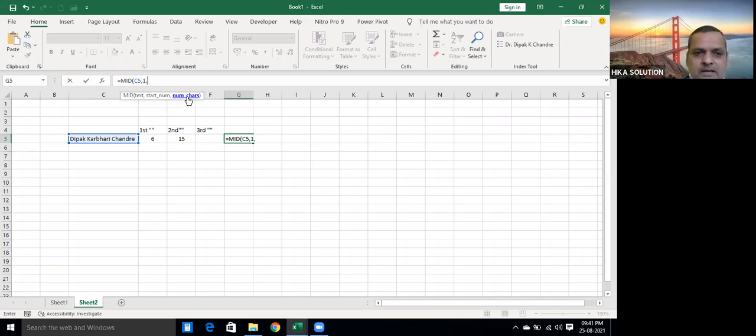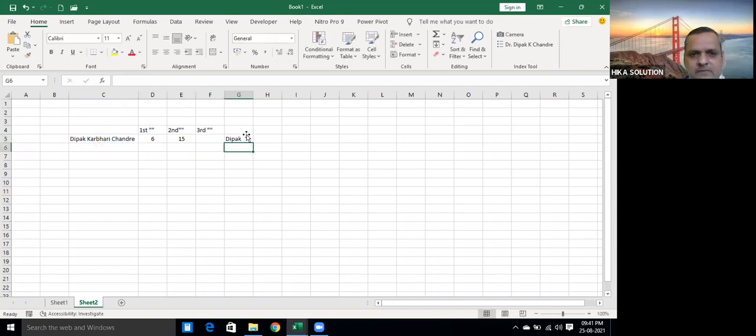How many characters are to be fetched? The number of characters to be fetched is 6, because we require up to the first blank space, which is at position 6. So we start from 1, up to 6. Means this cell we need to select, and then close the round bracket. See, Deepak's name appears here.